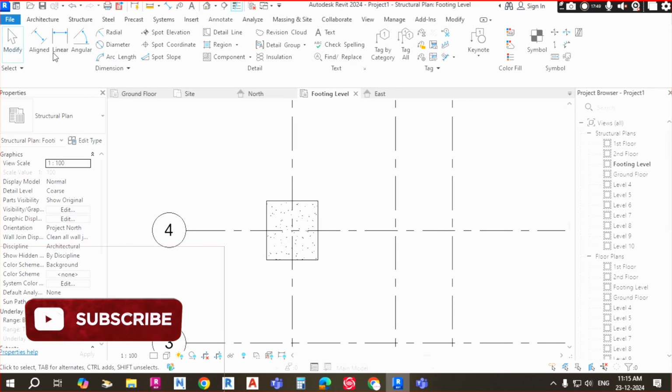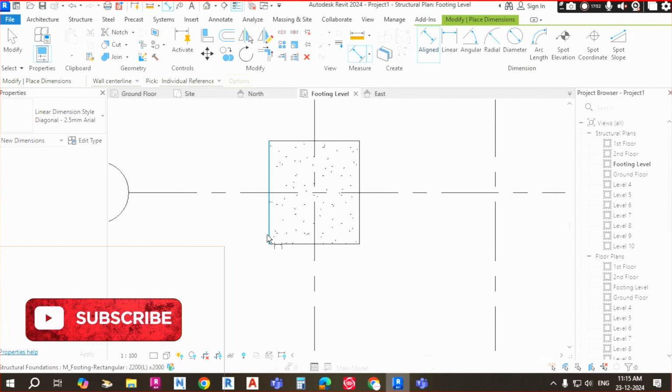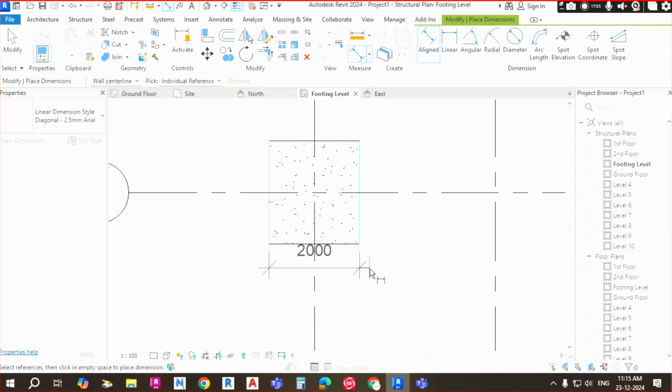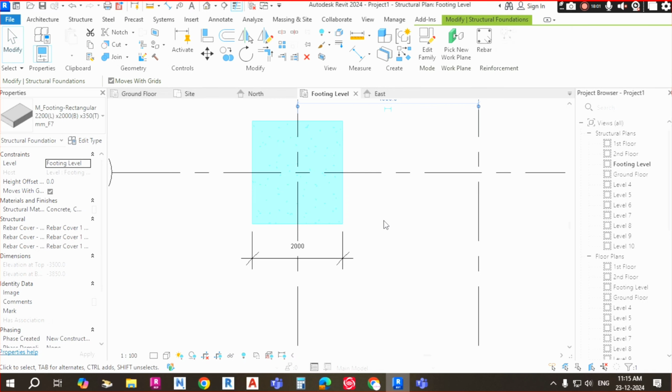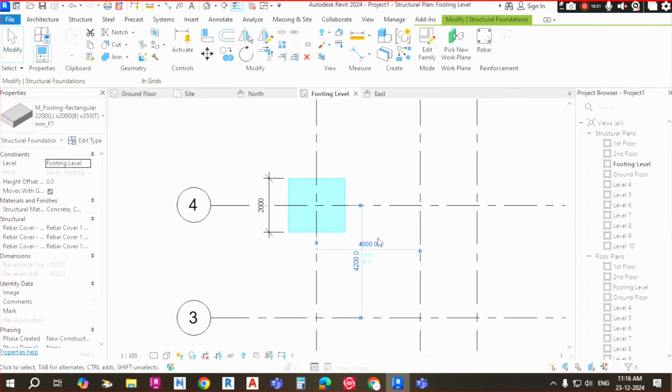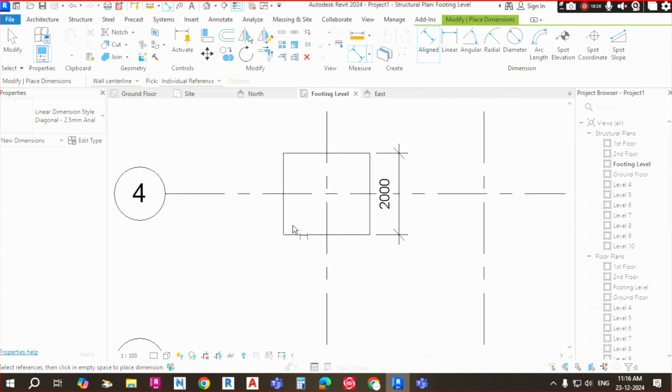You just go to Aligned dimension and measure from this end to this end, what is the length. Now it is coming 2000, but it should be 2200. So just click on the foundation and press the spacebar. If you press the spacebar, it is automatically going to rotate the foundation. In the keyboard you can see there is a bigger button, just press that button. What will happen? It will flip the size. So now this is 2200 and this is 2000. Am I right? As per the size of the foundation, now you can see this is 2200.